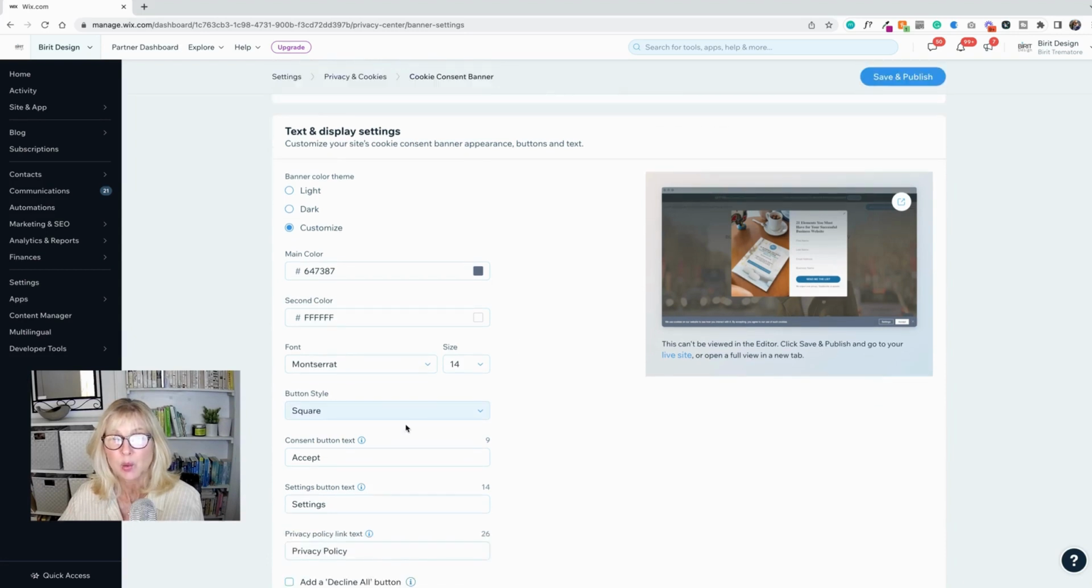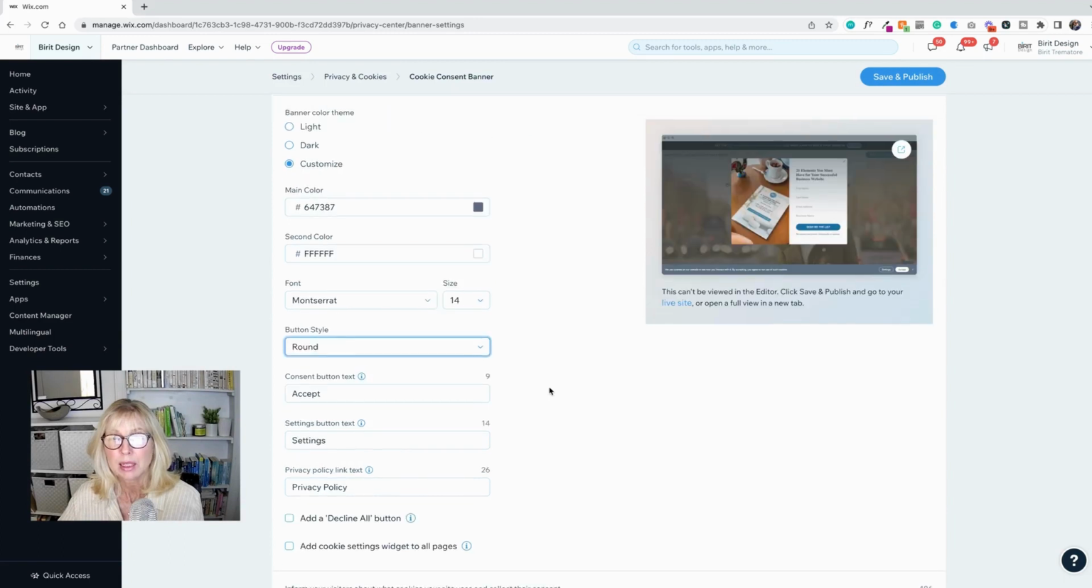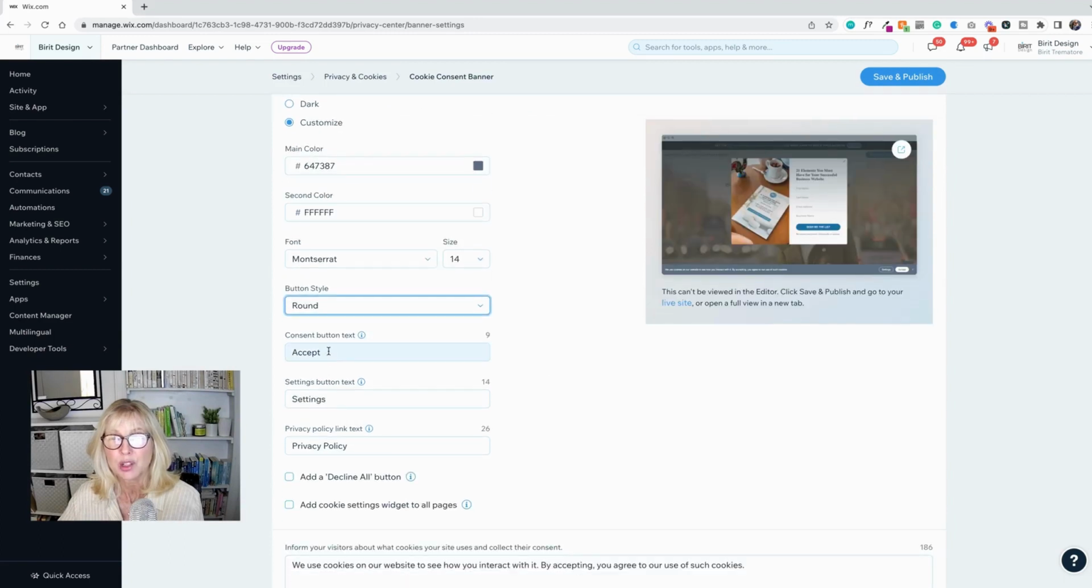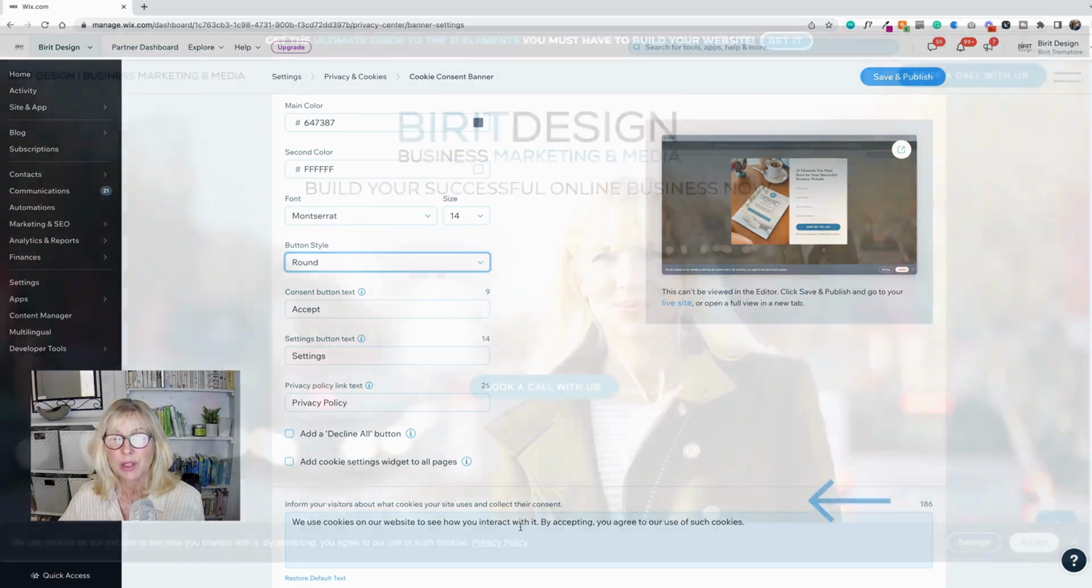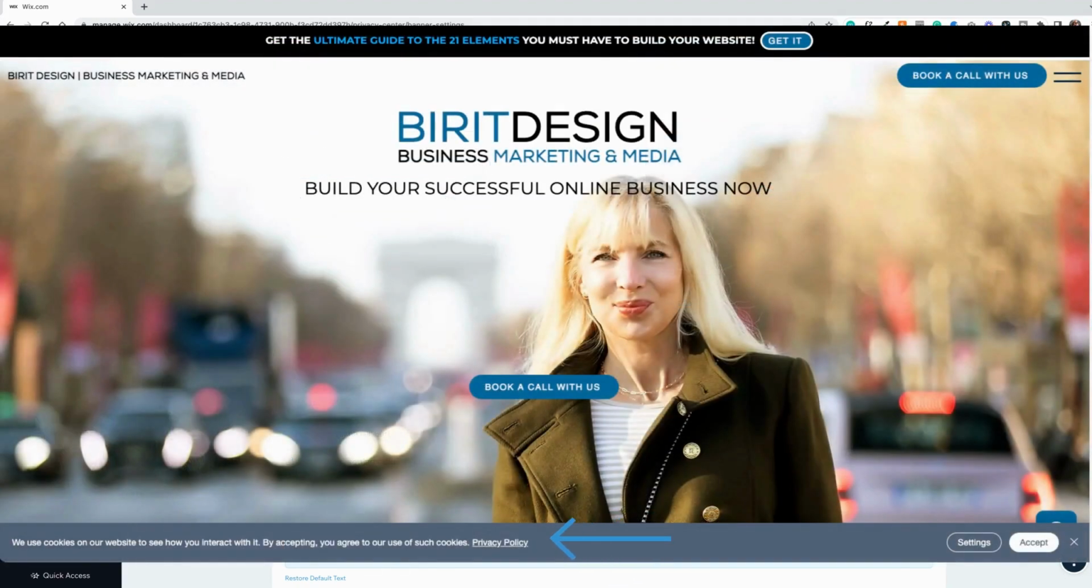Now it's got a square button. All the buttons on my website are round. So I'm going to change this to rounded corners as well to match my website. And then I can change what the text says. Right now, this long part says we use cookies on our website to see how you interact with it, by accepting you agree to our use of such cookies.